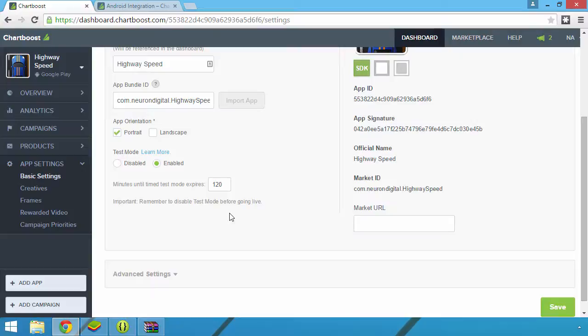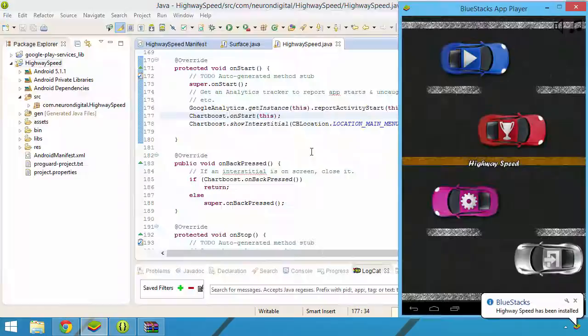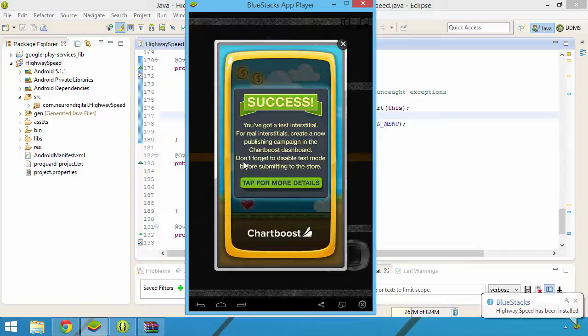And now, the moment that we were waiting for. We are able to run the application by clicking the Run button, selecting the BlueStacks emulator, and as soon as the application started, we can see an interstitial test ad from Chartboost, meaning that our implementation has succeeded.